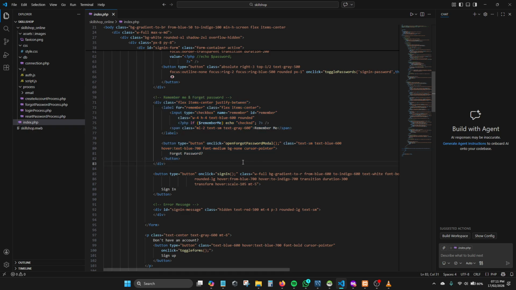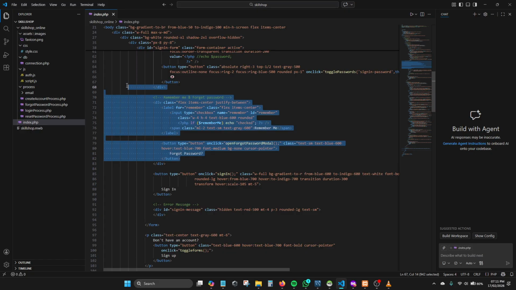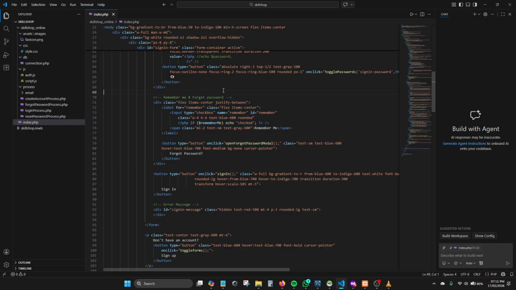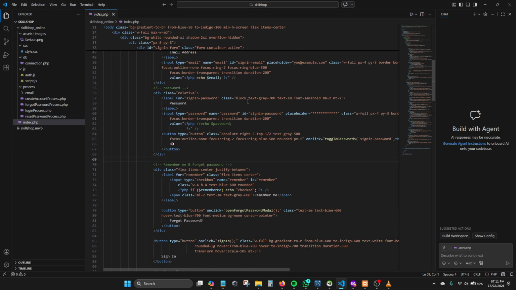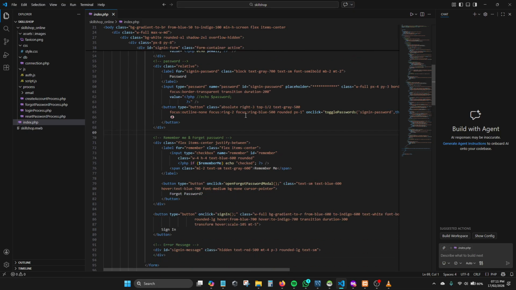As you can see here, there's nothing special. This is still the same basic HTML that we use with Tailwind to make it more attractive. When remember me is checked, we make sure that it's checked. If it is checked, it goes into the process. So we'll go into the process right now.